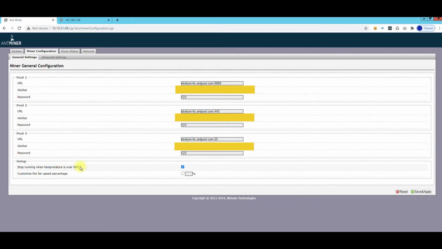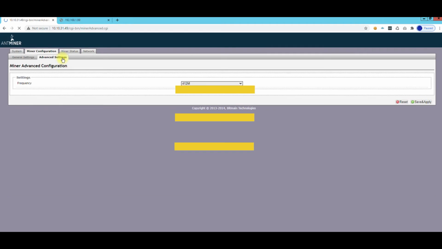Now the next thing you want to set up here is stop running when the temperature is over 80 Celsius. You definitely want that checked because that'll stop your machine in case one of the fans fails or something happens, so it doesn't get overheated. I've seen it work, sometimes not. So I definitely want to have that checked. You can also customize the fan speed here, which is a nice feature, but I usually just leave it at the defaults. Now when you go into the advanced settings, you have to be very careful here.